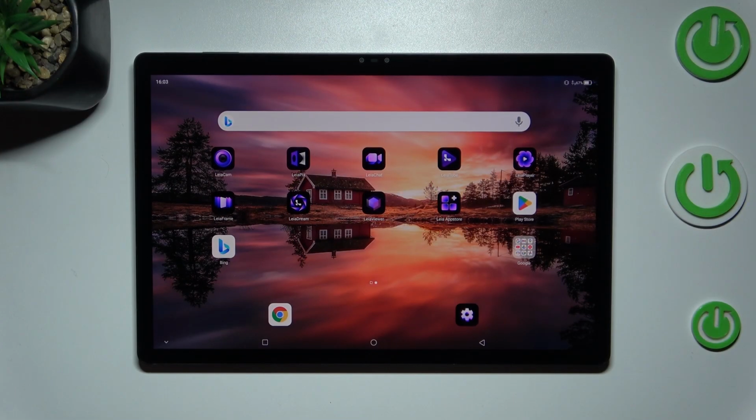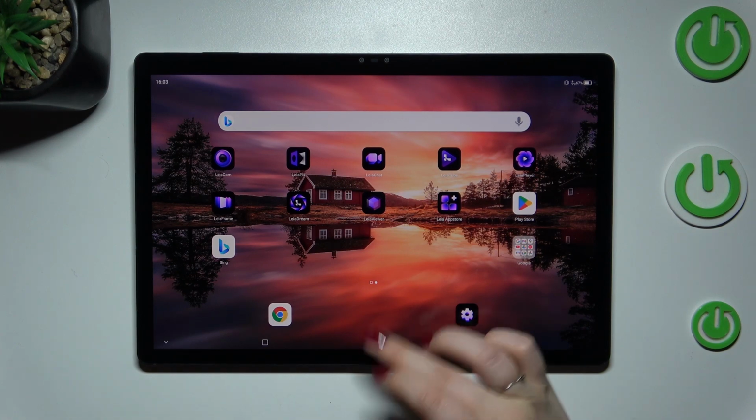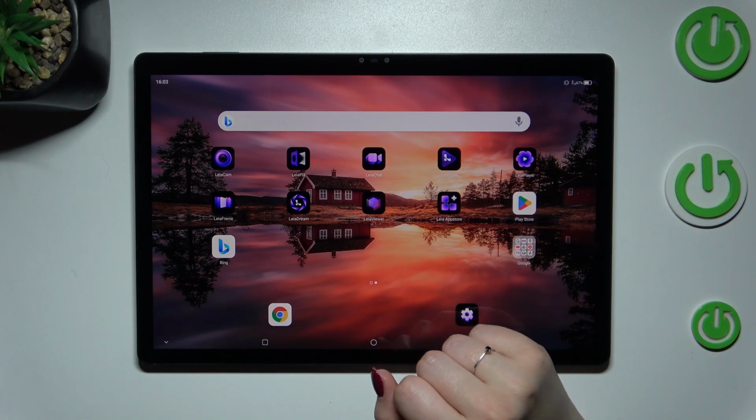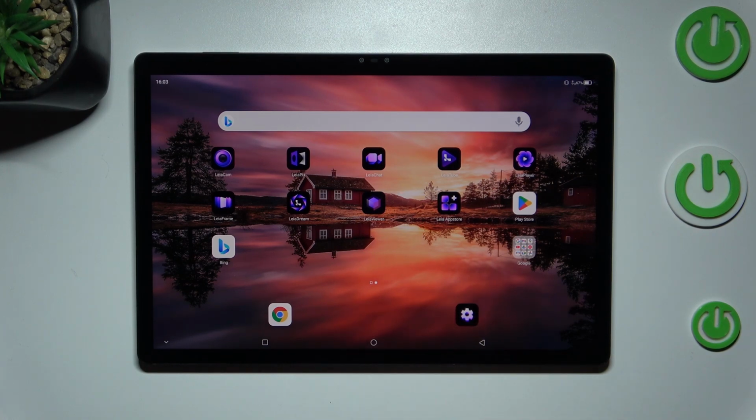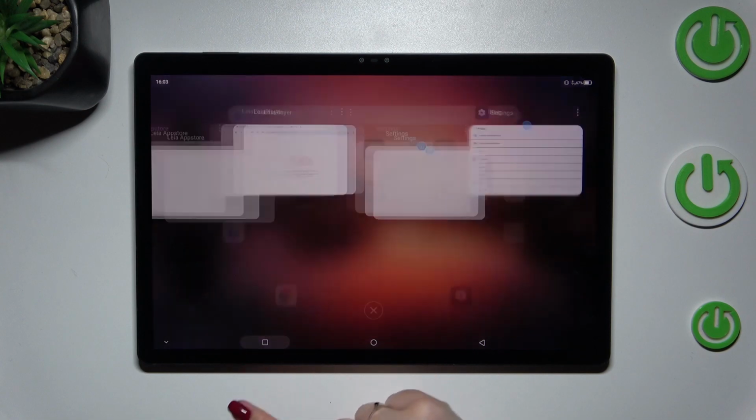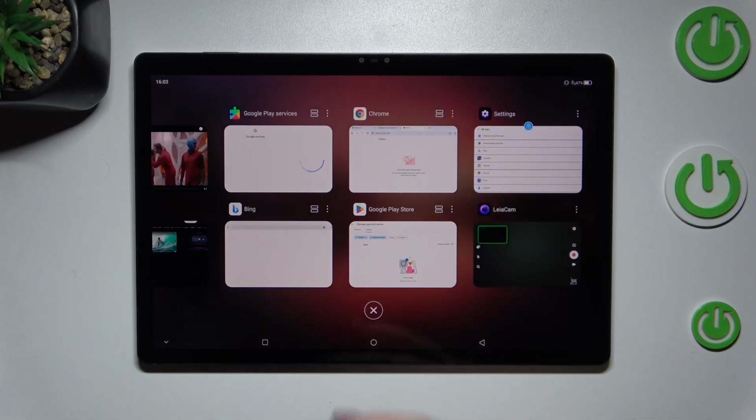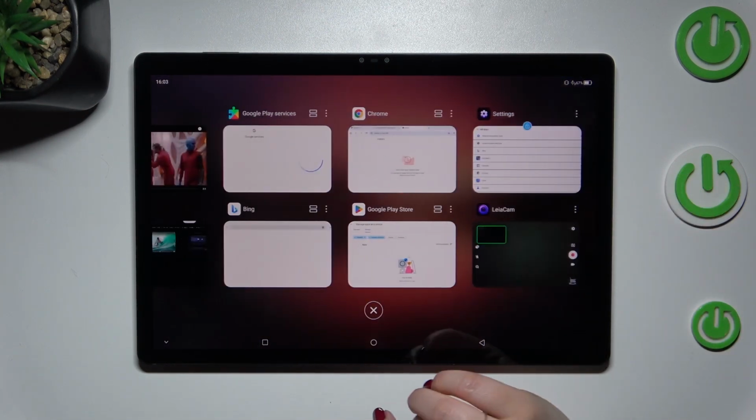So all we have to do is to open the recents, and depending on what kind of navigation type you've got set, you can do it differently. If you've got the gestures, swipe your finger from the bottom to the center of your device. And if you've got the 3 buttons navigation, just tap on this button with square icon. And as you can see here, we've got the recents.